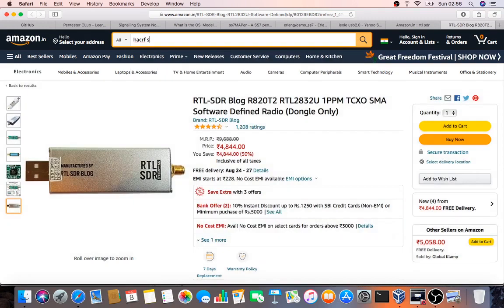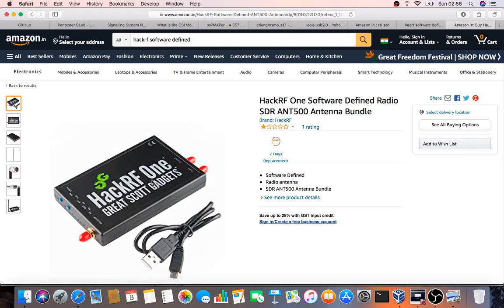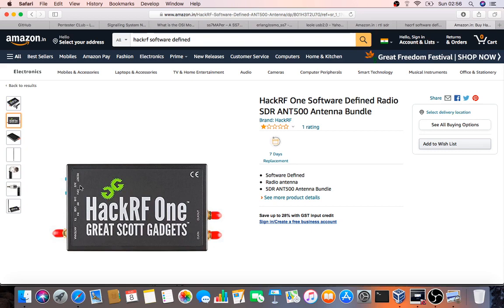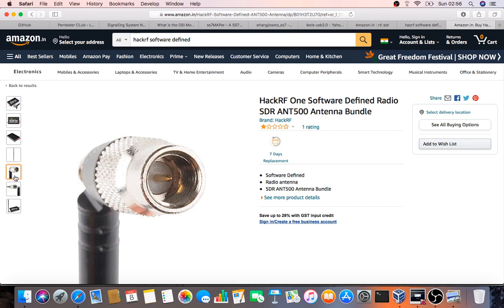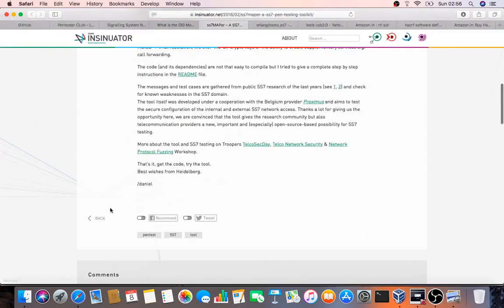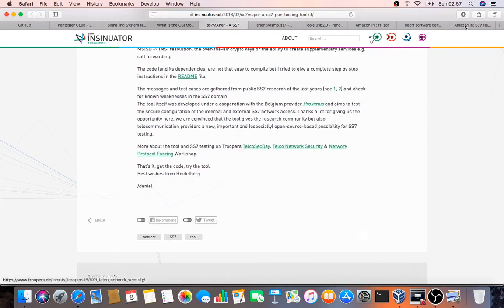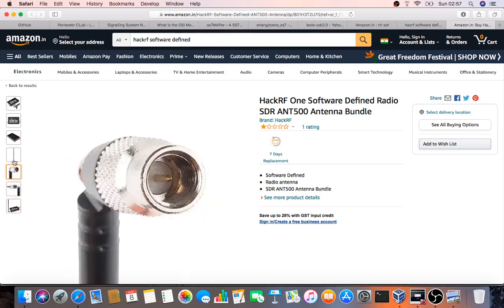HackRF is a software-defined radio device. This is the best tool for SS7. This is the antenna. You get the antenna in the bundle only. Let's see, it's a very pretty one. Great socket gadget.